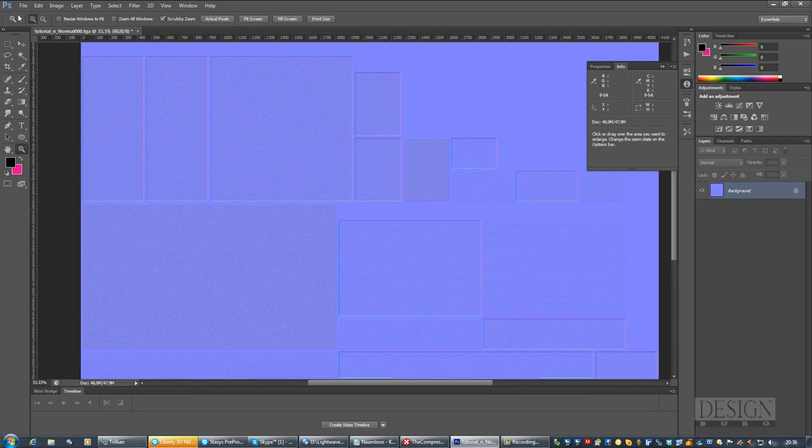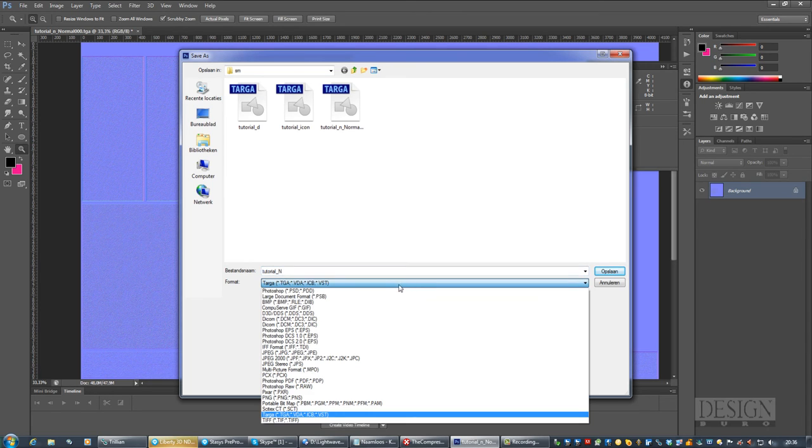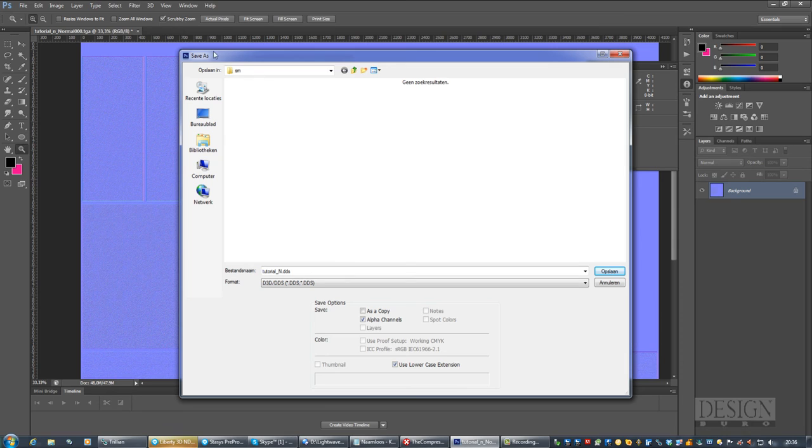What we're going to do is save this as, and we're going to be calling this tutorial N. And I'm going to save this as a DDS file. And as soon as you've installed that filter from NVIDIA, you have the option to save it as a DDS. Okay, so we're going to just simply save. I do not want to have the alpha channels, so I'm going to save this.